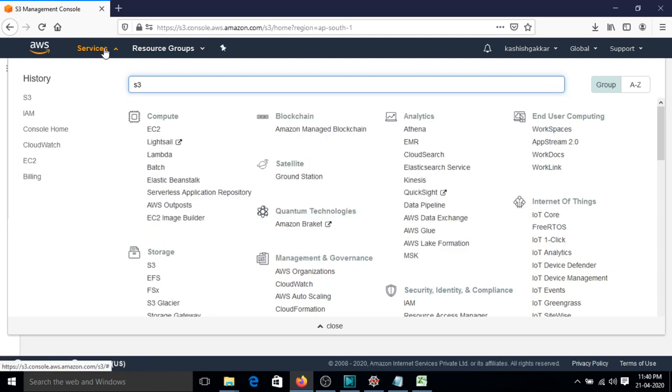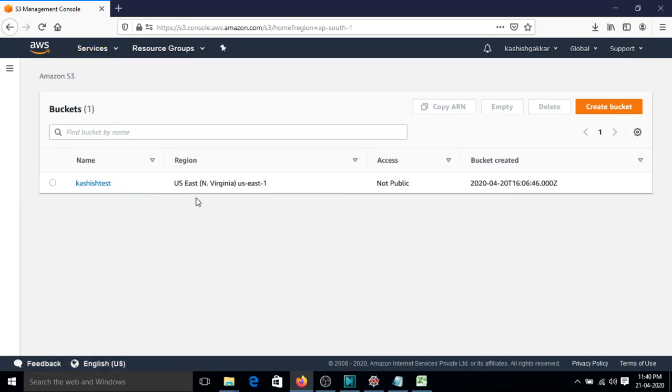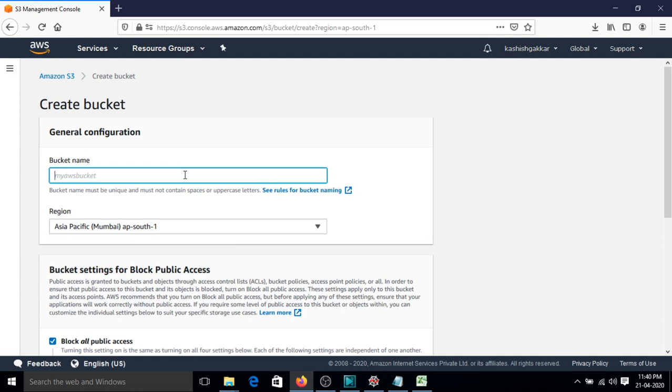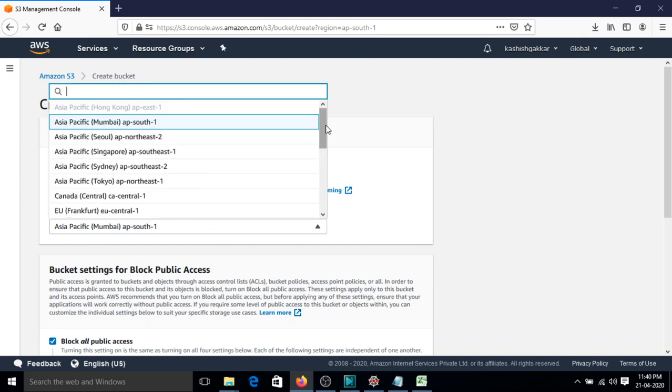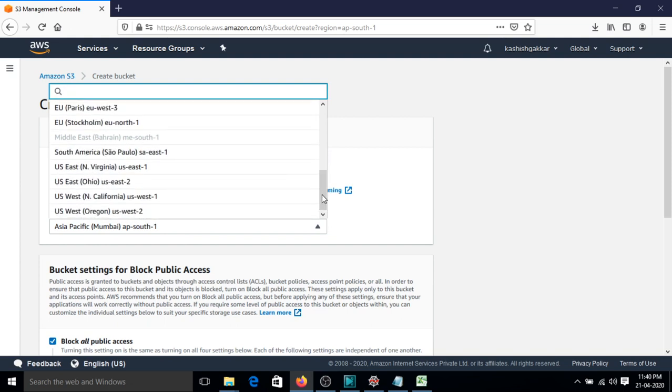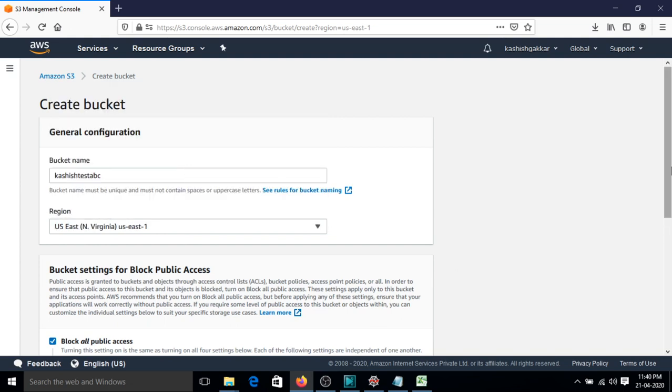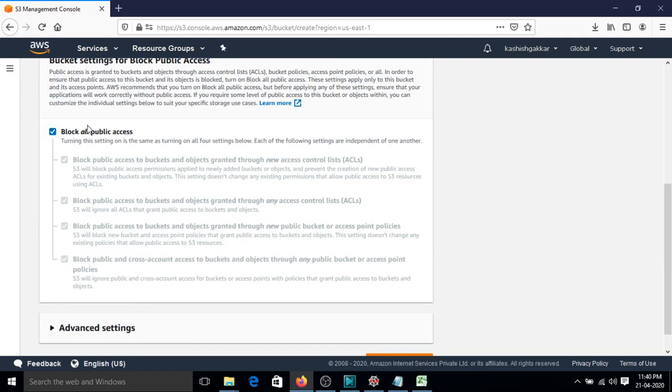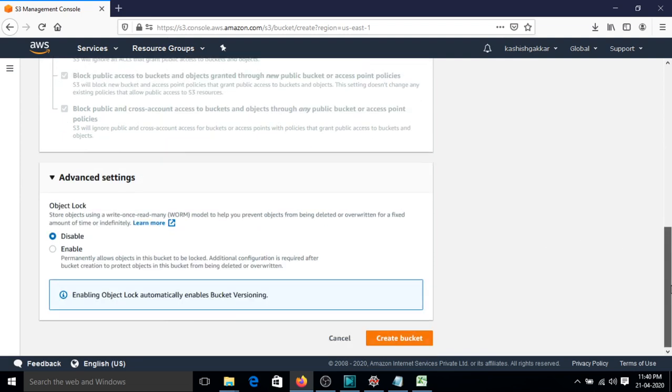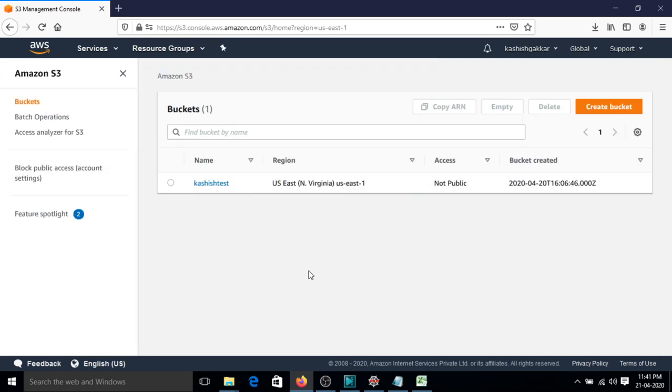I have already opened it. I've just created a bucket. Let me show how we can create a bucket. Here we will create a bucket like test ABC or Kashish test ABC, and let's choose the region. I am doing all my work in region North Virginia US East 1, so I am selecting that. Just keep block all public access checked for security purposes. Next, keep it as is and just create bucket. I already have one, so I am cancelling it, but this is how you can create a bucket in S3.